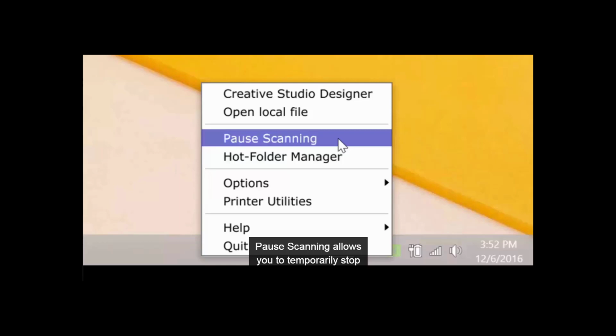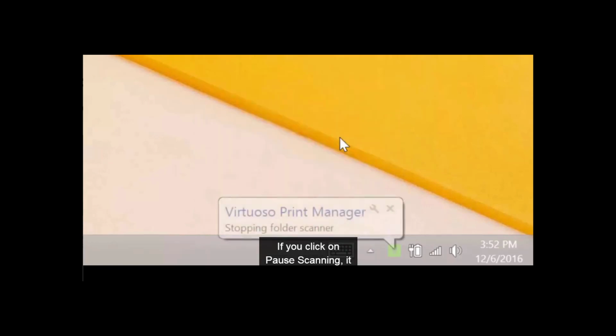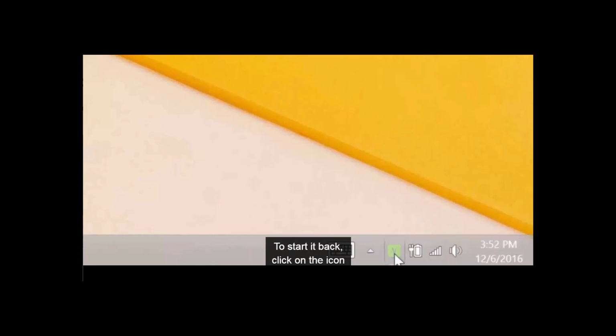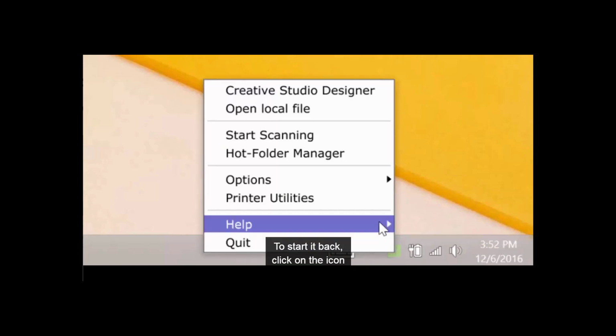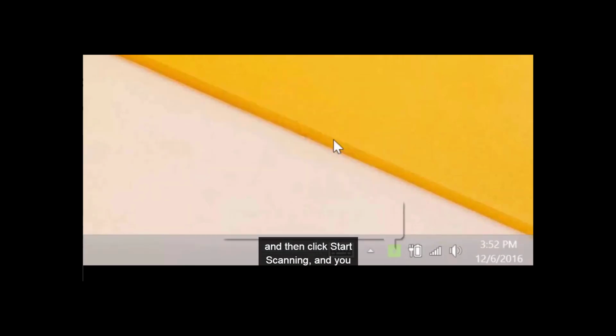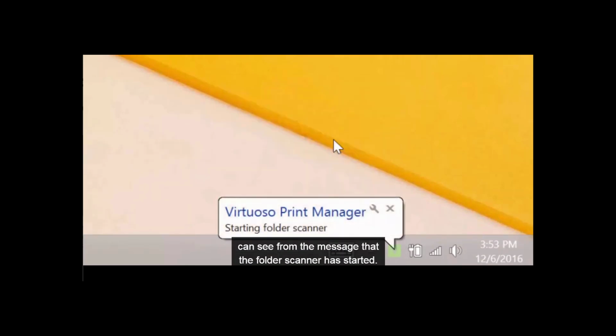Pause scanning allows you to temporarily stop the operation of the Virtuoso Print Manager without actually exiting the program. If you click on pause scanning, it will stop the folder scanner from operating, as you can see in the message box here. To start it back, click on the icon and then click Start Scanning. And you can see from the message that the folder scanner has started.